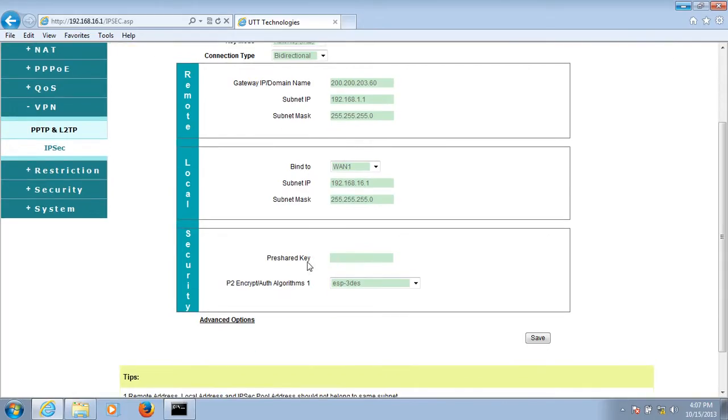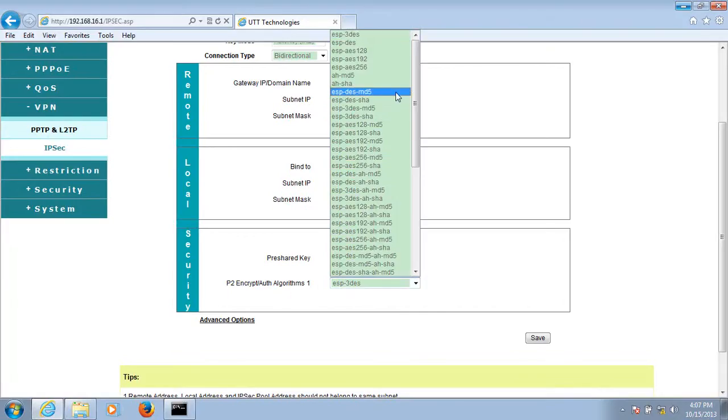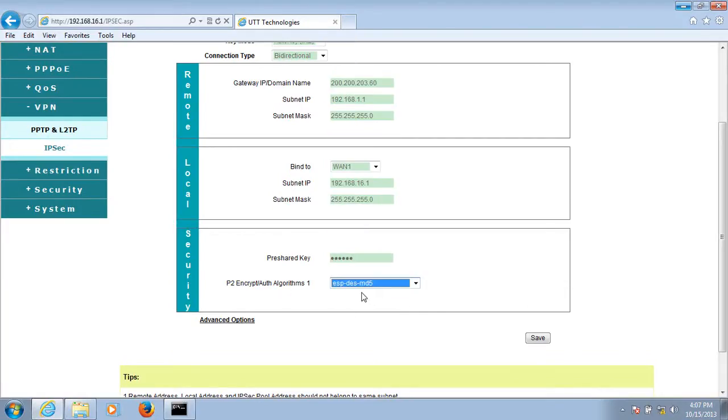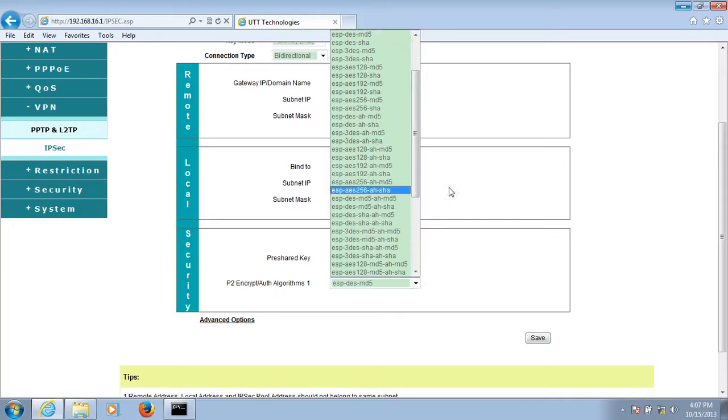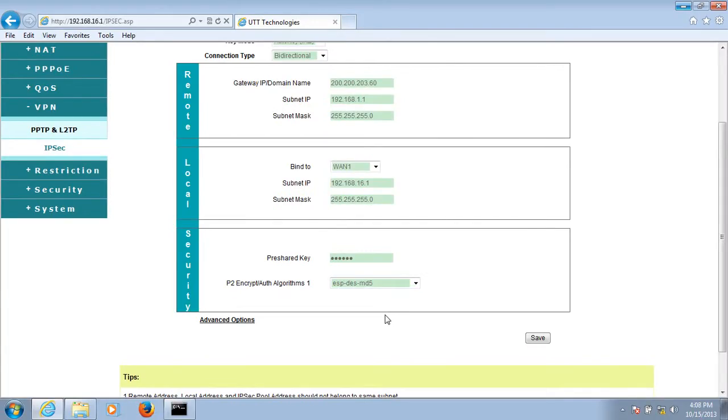Security. The pre-shared key. We input the pre-shared key. The pre-shared key must be the same on both peers. Phase 2 encryption authentication algorithm 1. Here we choose ESP-DES-MD5. We have this many selections. And these two parameters must be the same on both peers.